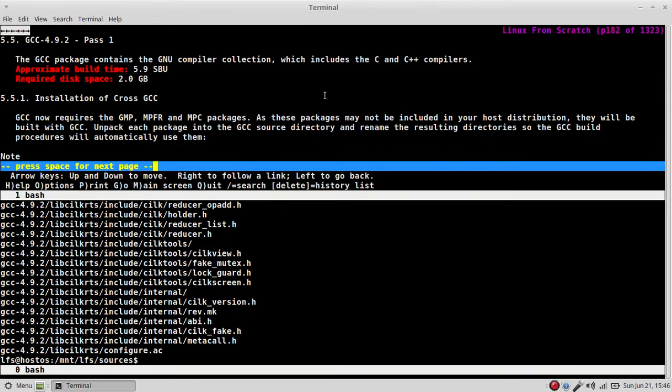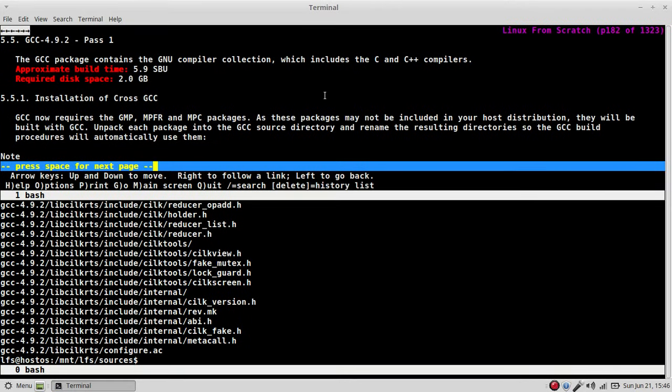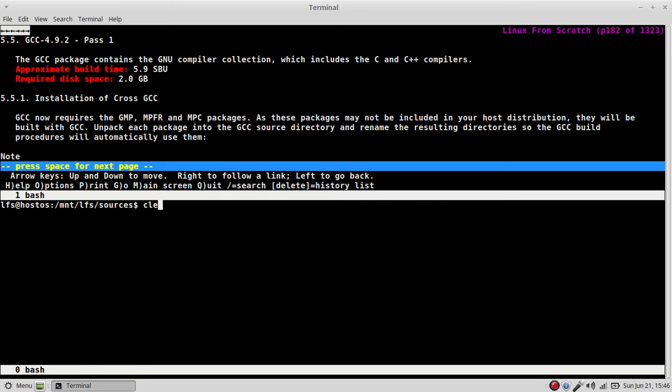Okay, I think we're back. I'm not sure. Okay, I'm sure. So section 5.5, GCC. We extract our GCC folder and let's go into it.